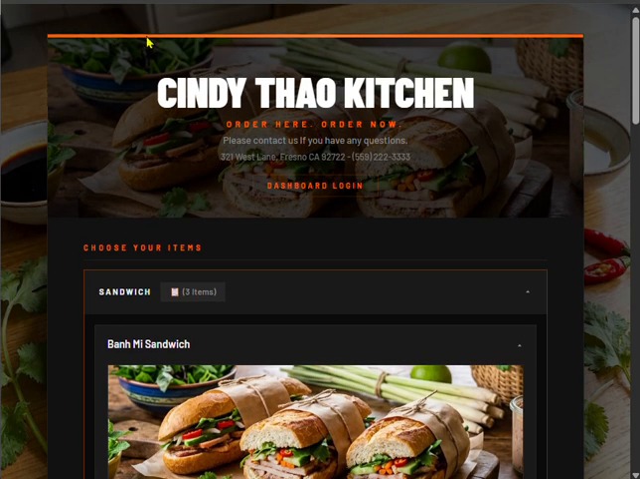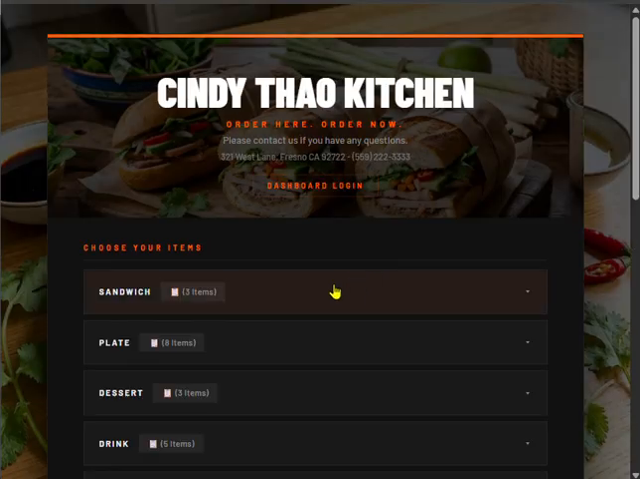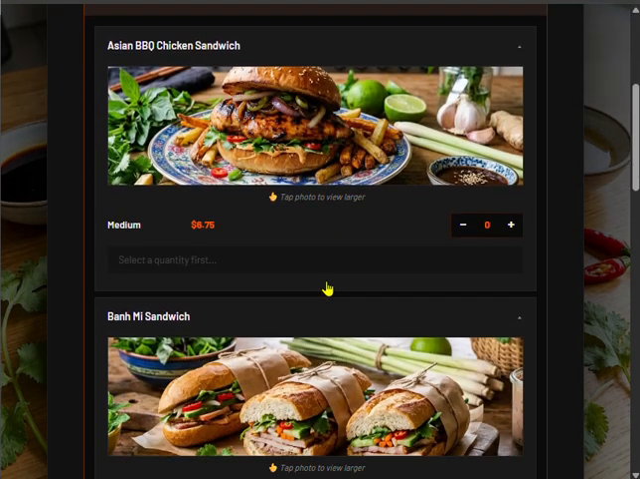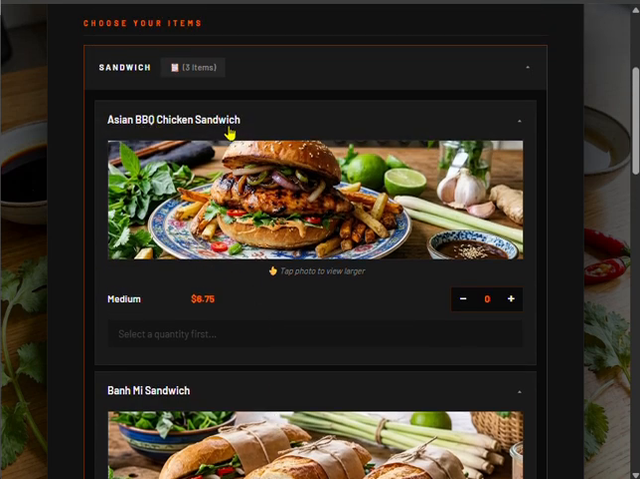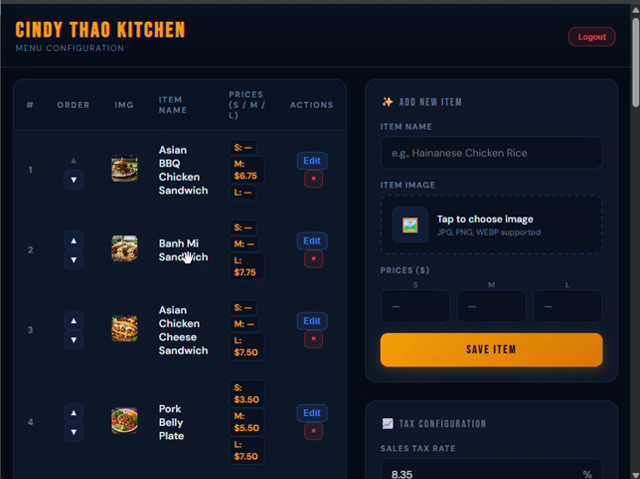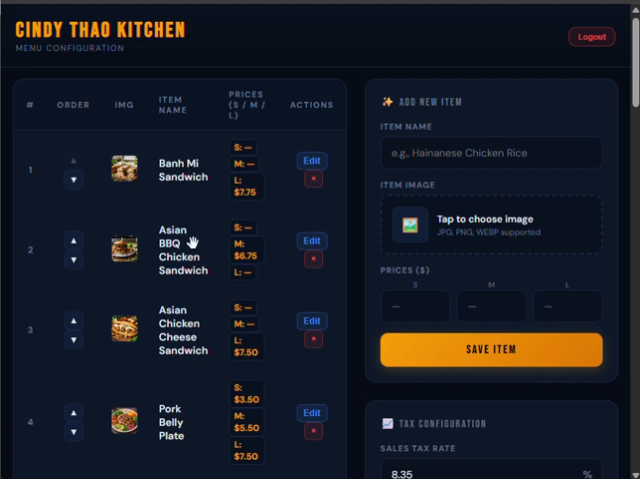If you refresh your browser, let me refresh it one more time. You'll see that the menu has changed. The location of the banh mi sandwich is actually below the Asian barbecue chicken sandwich now. Okay, so we did that here. If I wanted to go back, I could grab that and snap it back to the top.